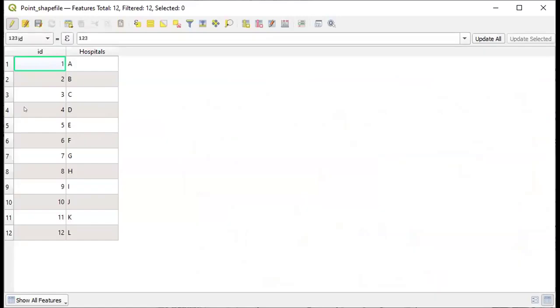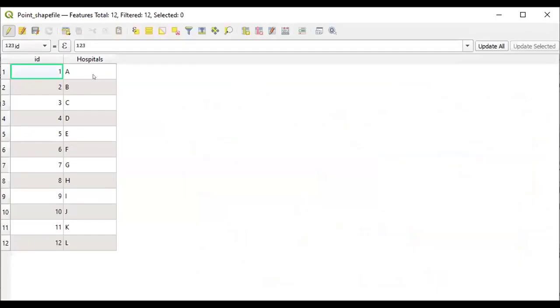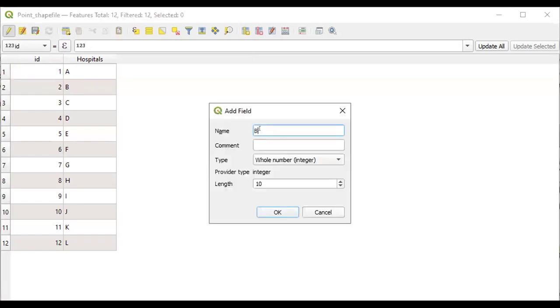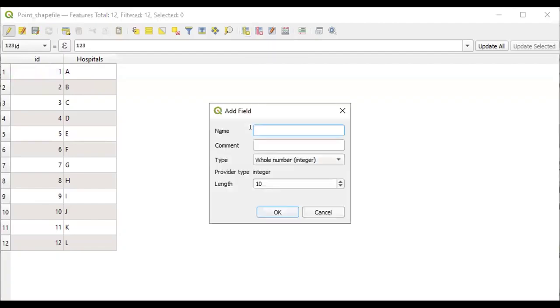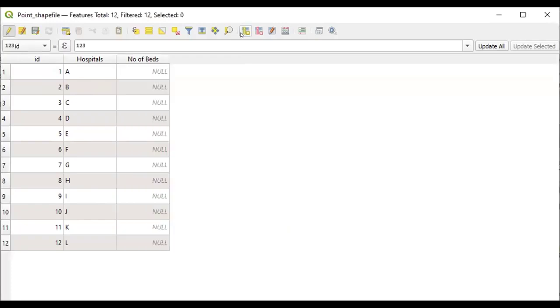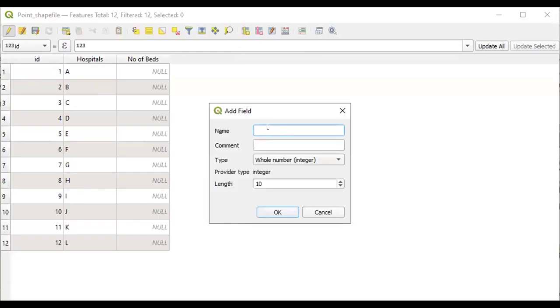So when you click on Add field, add the number of beds in the hospital and number of doctors in the hospital. Make two fields, number of beds and number of hospitals. So if you want to add some new field, just click on this particular option, new field, and name it number of beds, whole number, integer, and then number of.